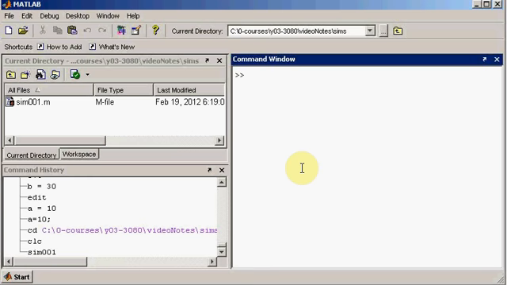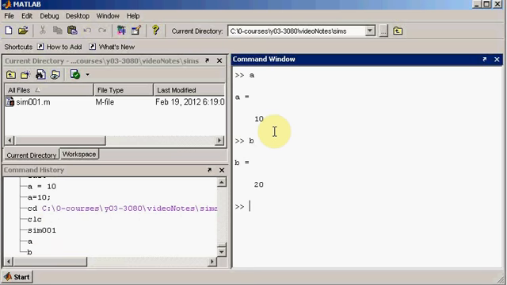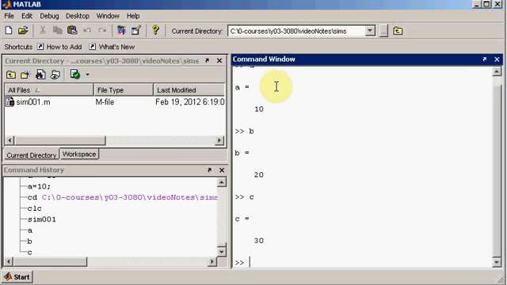So to just check that, we can type in a here, and it will return for us on the screen the value of a. We can type b and c. So it's given us the right values in the right variables.